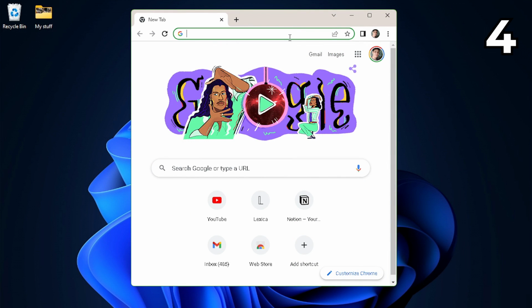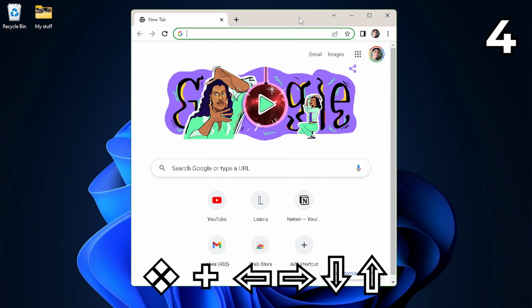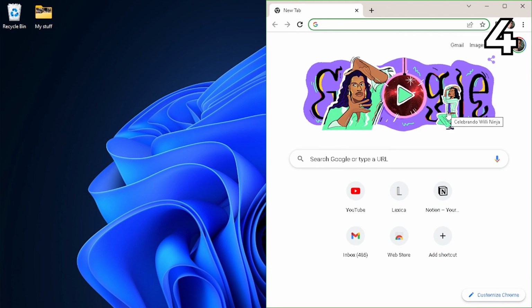Number 4. Snap your window without using the mouse by using the Windows key and then pressing the arrow keys.